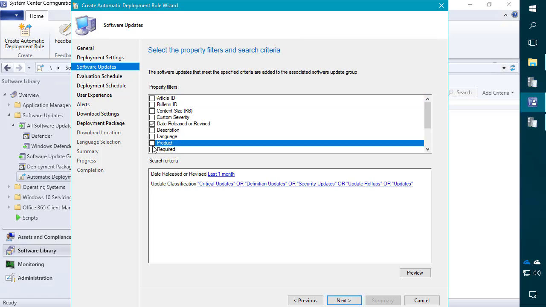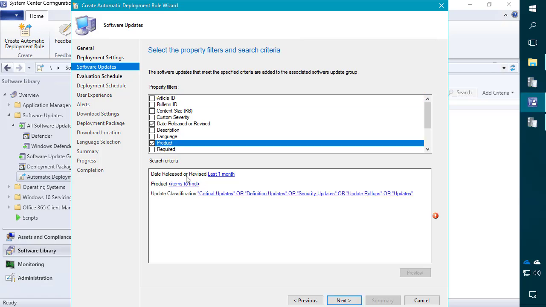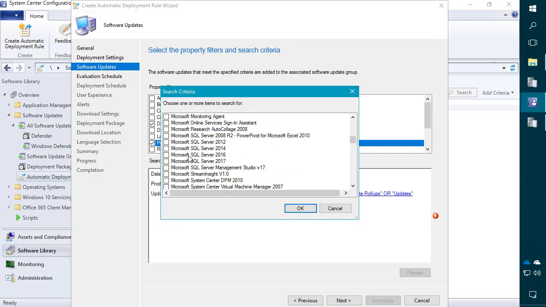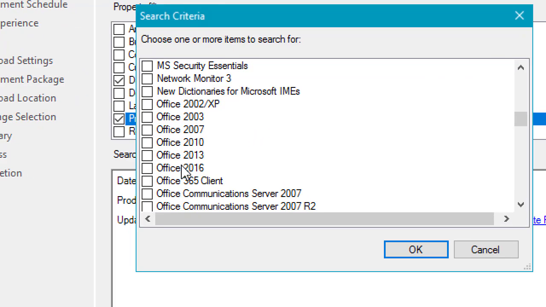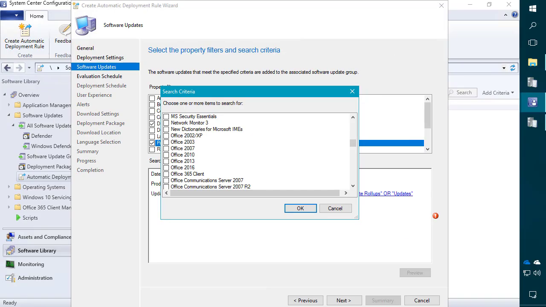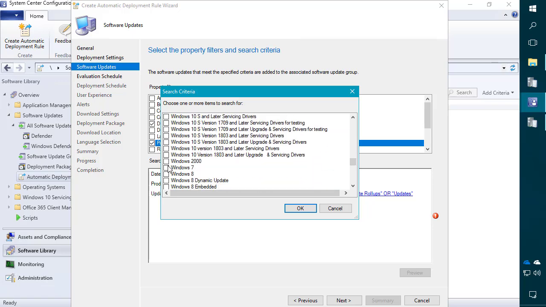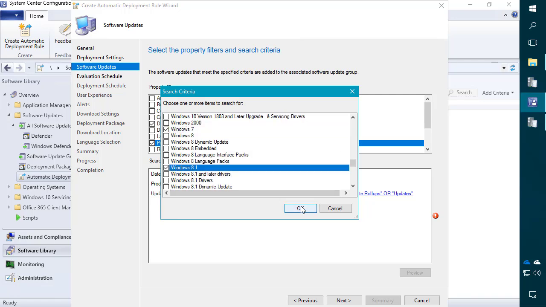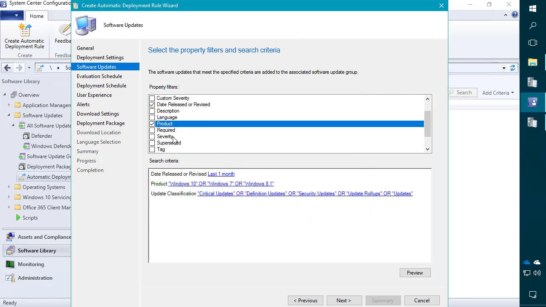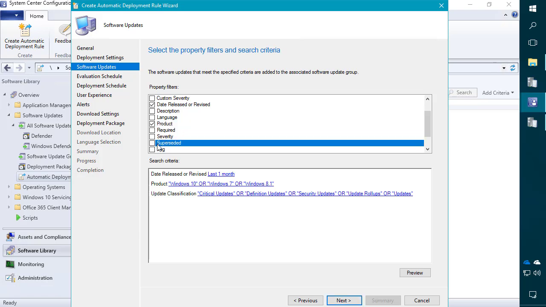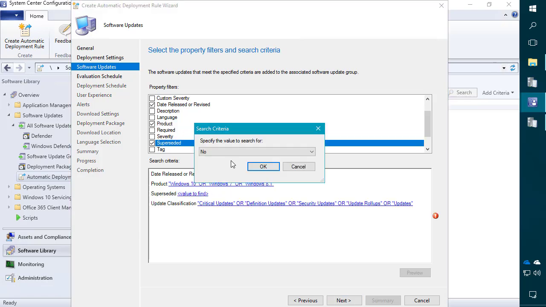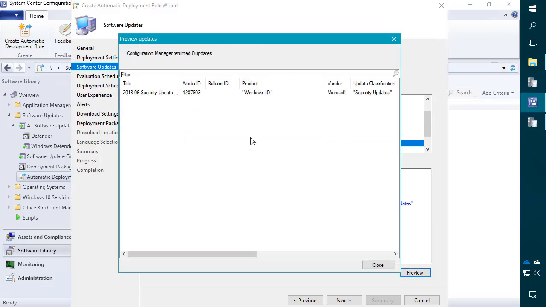The next thing we're going to add is our products. So since we're only targeting workstations for this update group, we're going to go ahead and choose the workstation products that you would want to target. So for example, if you had Office and you wanted to include that in your workstation ADR, you could go ahead and select that here. But in our case, really the only thing that I've got here is my core OSs. So I've got Windows 10, Windows 7, and Windows 8.1. We'll choose OK. And we also want to add that superseded field. We want to make sure that superseded equals no. So we'll go ahead and preview that.